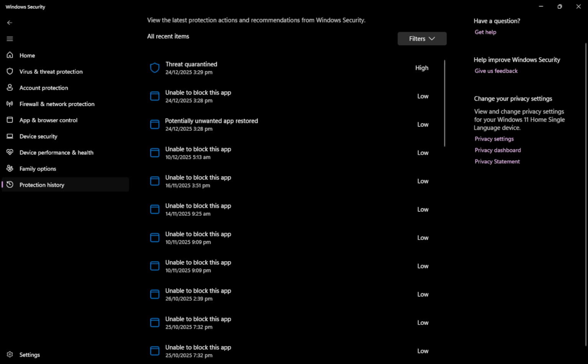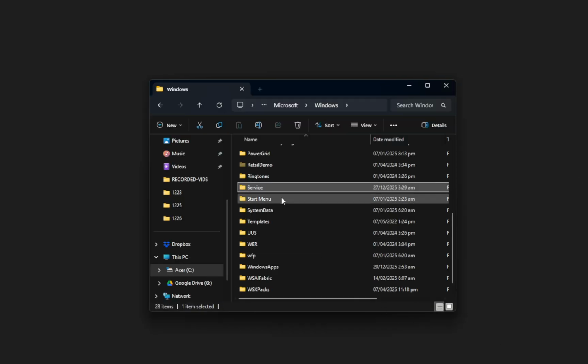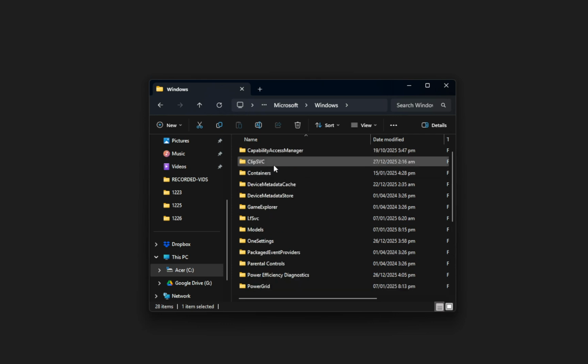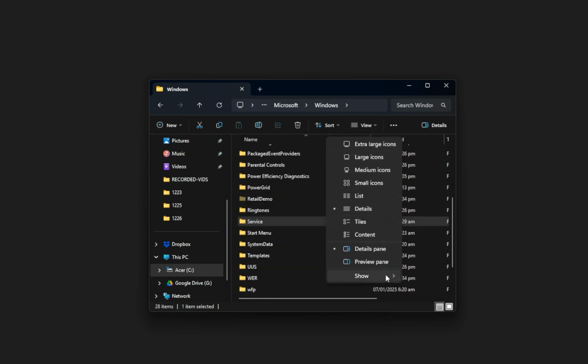files. Press the Windows key + R to open the Run dialog, paste the path, C:\ProgramData\Microsoft\Windows Defender\Scans\History, and press Enter. If the folder looks empty, turn on Hidden Items from the View menu in File Explorer so you can see it. Open the Service folder inside History, select all files, and delete them. Close File Explorer and restart your PC to complete the cleanup.